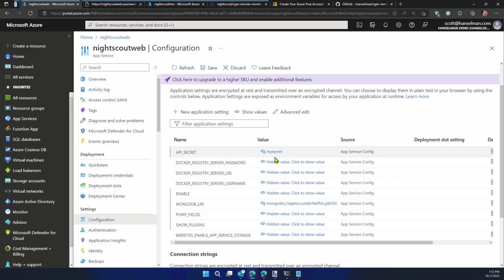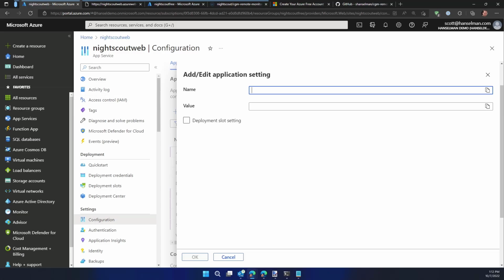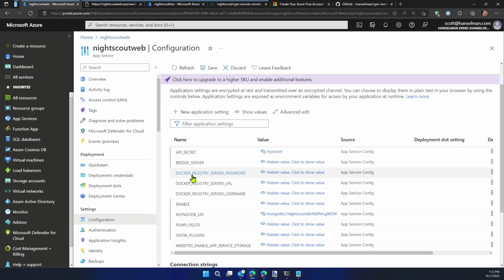I called mine my secret. Now, if you want to pull your data in from somewhere else, you're going to want to use your bridge, and that's your Dexcom bridge. Now, I'll set mine up. I'm in the US. I'm going to say bridge server, and then I'm going to actually pull this out of here, and I'm going to hide for a second.